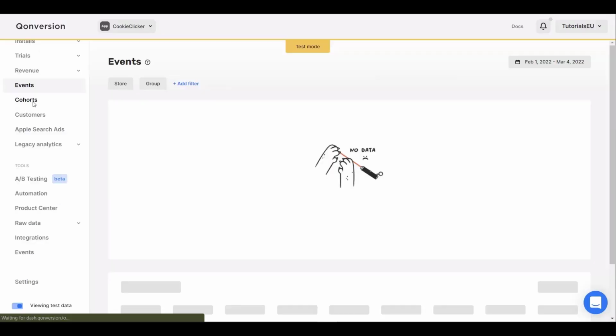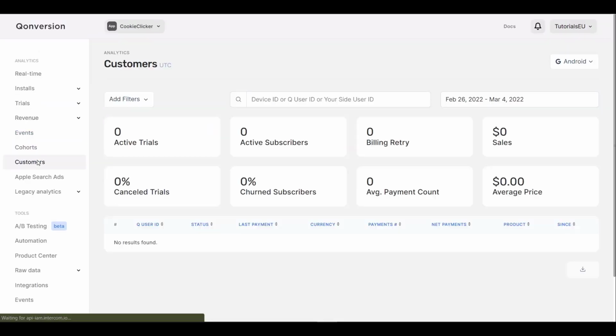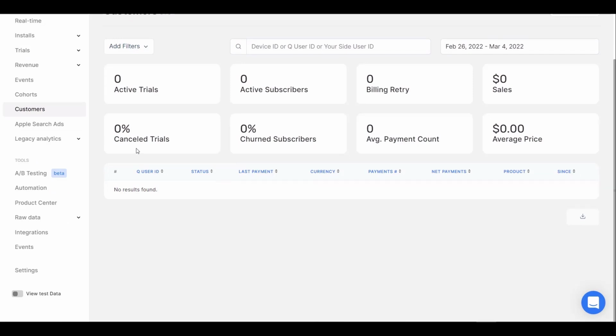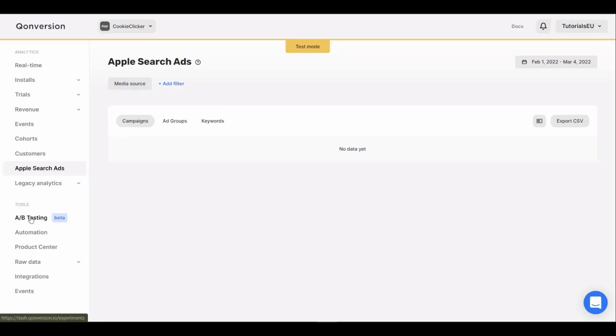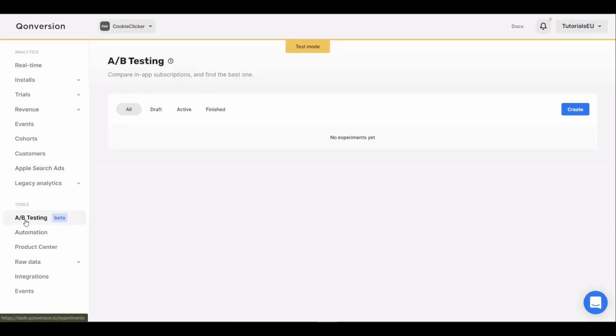Then we also have cohorts and customers. Actually, in customers, here we will be able to see how many active customers, subscribers and sales we have. And here we will be getting a list of customers. Here you could also add a special user ID. Like if you're, for example, using something like Firebase, you could add that right here as well and use it in your app.